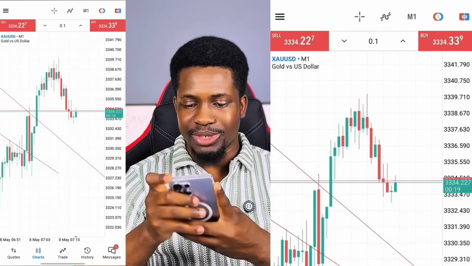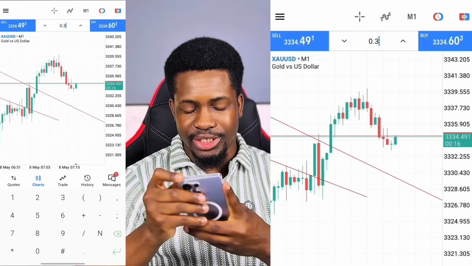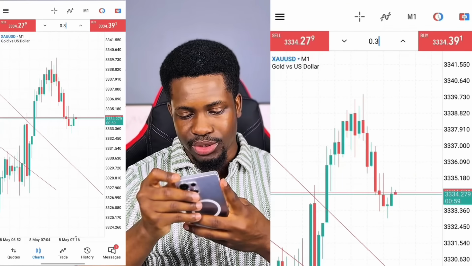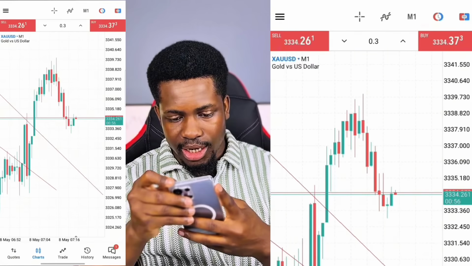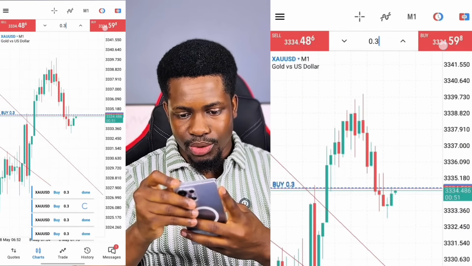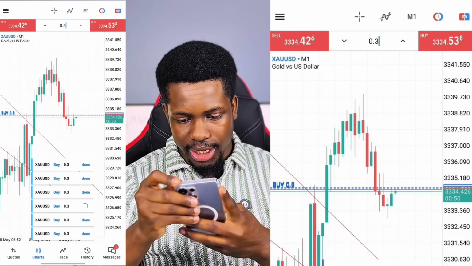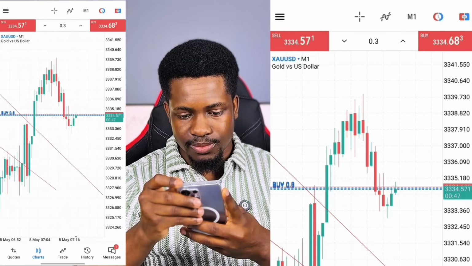So what can we do now? We can zoom into this trade, but let's use 0.3 this time around. I think 0.3 is okay. Let's just go in. Let's zoom into this trade. So now, 0.3. This is what we're having currently.